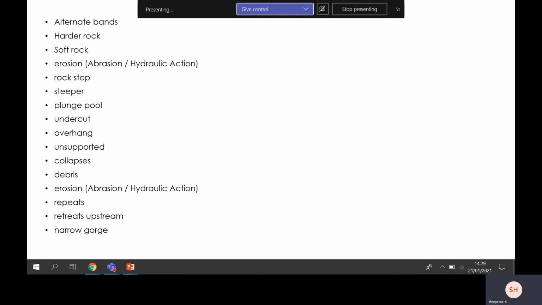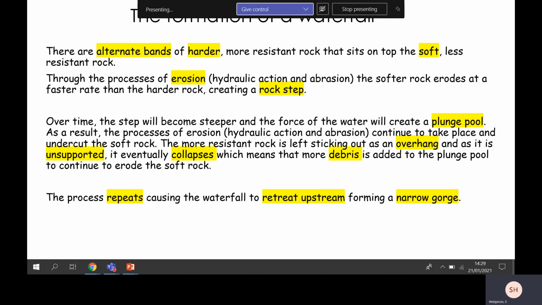What we're going to do next is make sure that we can put all of these words into a really good explanation of how a waterfall forms. And I've helped you out here to enable you to write this up into your booklet. So you'll notice that I've highlighted some of the key words that we would have to use, okay?